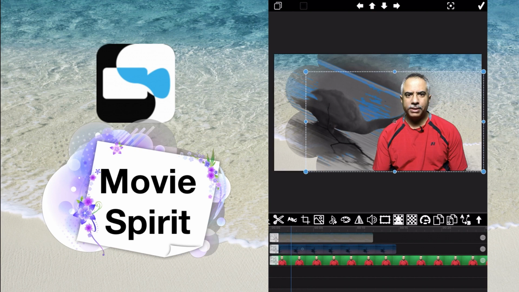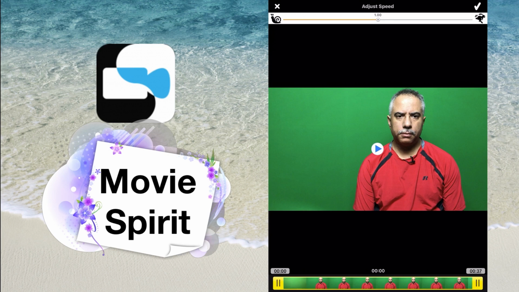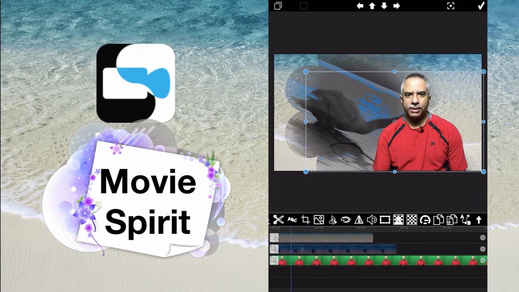Next to the transparency icon is another clock icon, a slightly different shape. Here you can actually go in and change the speed of your video. So if I wanted to speak a lot faster, this little scroll bar along the top allows you to control the speed of your video.